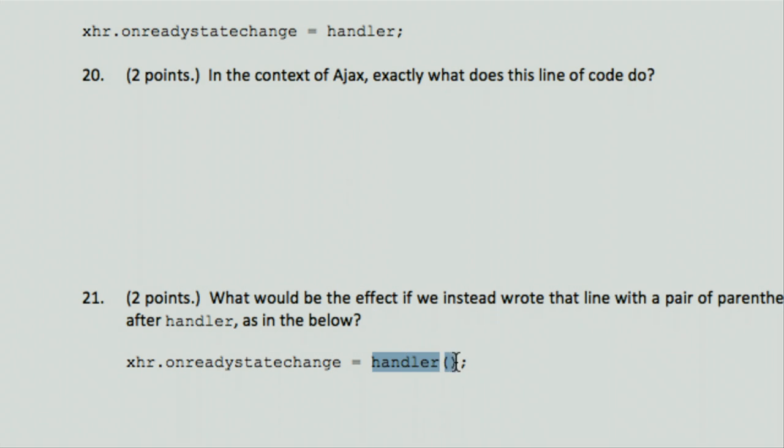Whereas this line down here says, instead of maintaining a pointer to the function called handler, this onReadyStateChange field is going to hold the result of a function called handler. So it's going to evaluate handler. It's going to actually call handler right now, not when the AJAX call completes, but right now, which is not what you want to do if you're writing something to deal with an AJAX call that's completed. All right. Questions about that? It's a subtle difference.